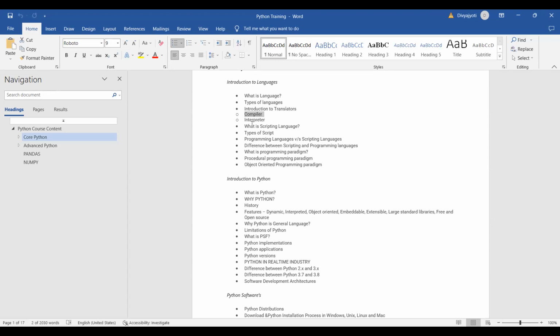Are you able to grasp this part? Or can you please repeat it again? Okay, so all scripting languages are programming languages, but all programming languages are not scripting languages. Got it. Are you getting it? Yes, yes.